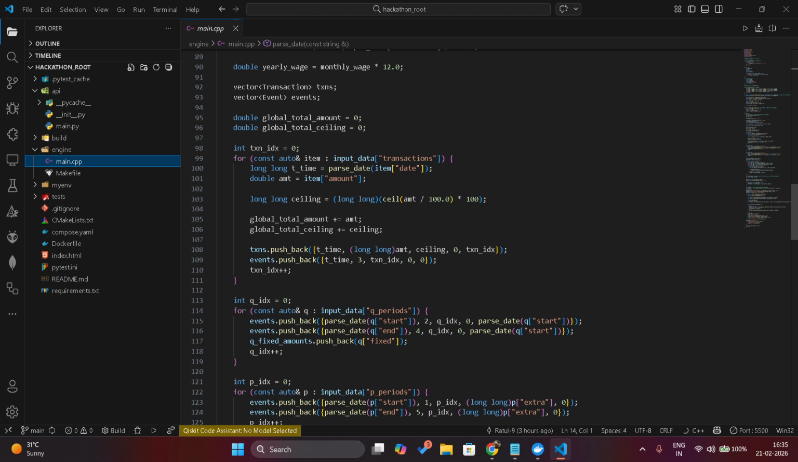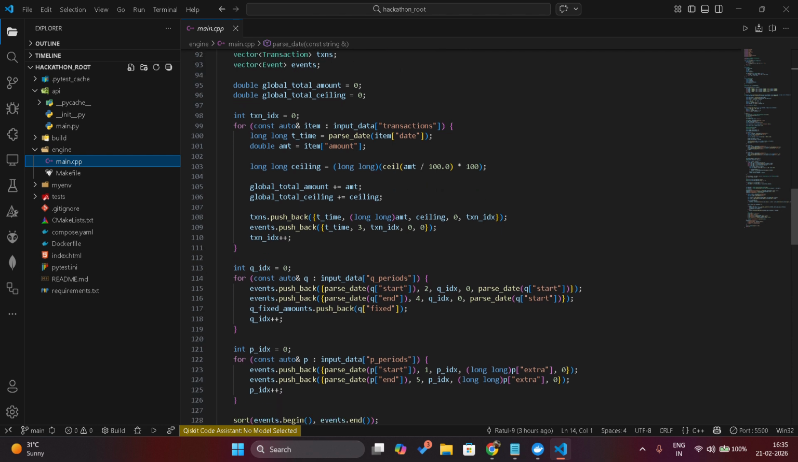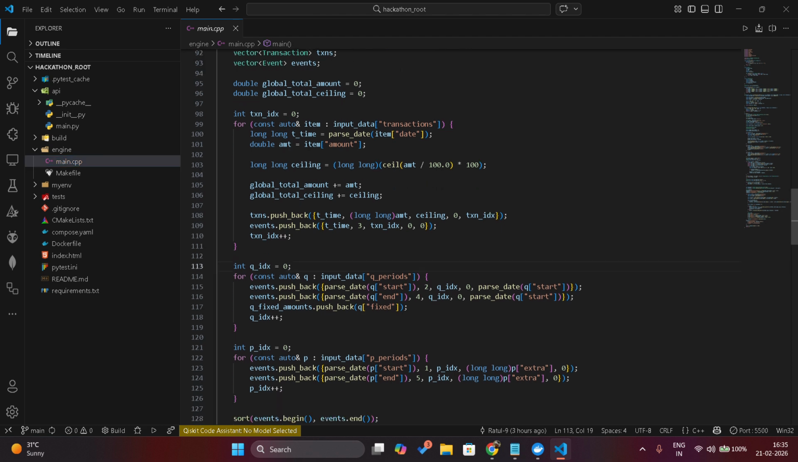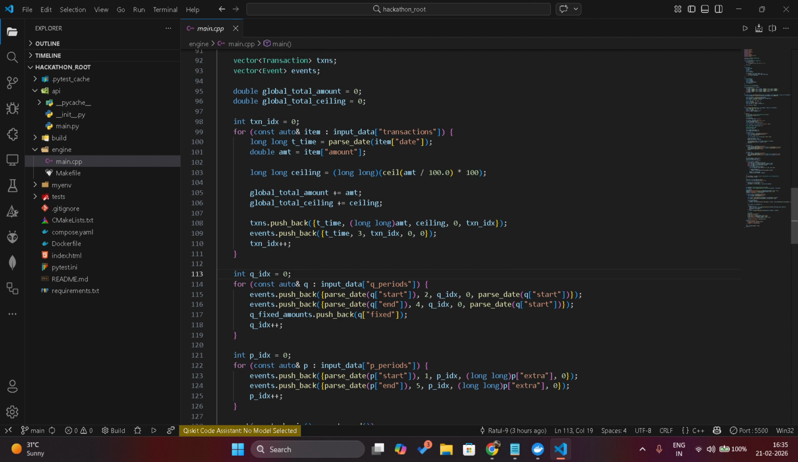Coming back to the project, the inner engine is basically the C++ engine, where I have used a sweep line algorithm to get a time complexity of n log n rather than a time complexity of n squared. If I had used n squared, I would have had to reiterate through all the q, p and k arrays. So I used a sweep line algorithm which solves the problem in n log n time.